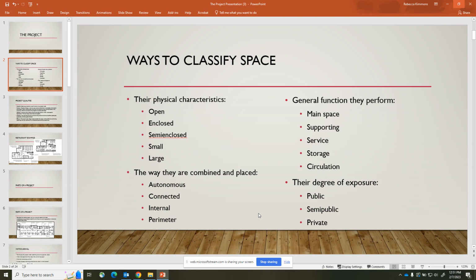The function of it. So is it a main space like a reception space that everyone's coming into, or is it a supporting space like a small copy print area? And then, how does it interact with people? So is it open to everyone? Is it only for those who are invited in, or is it only for the residents of the space?